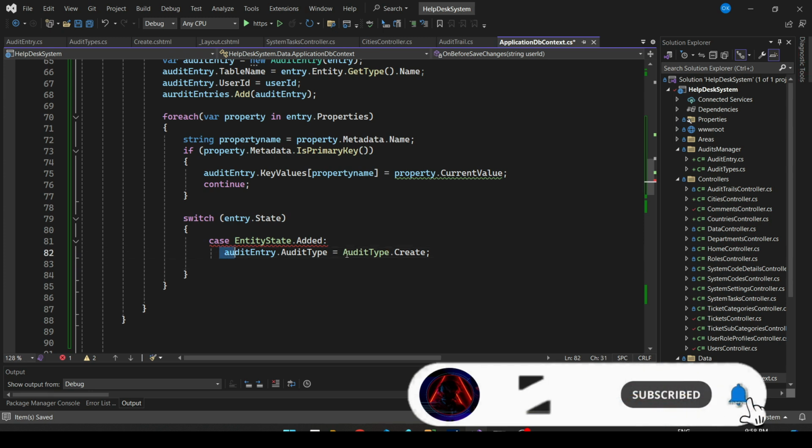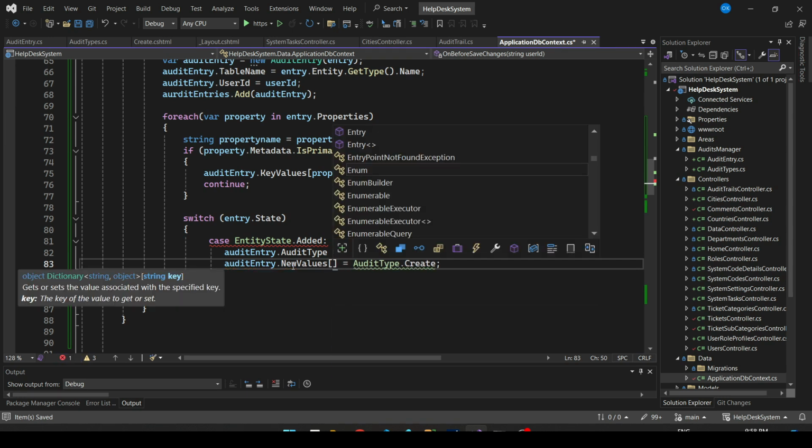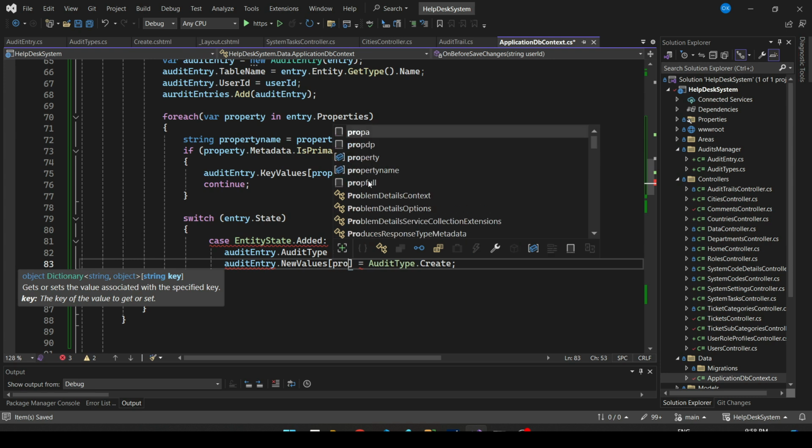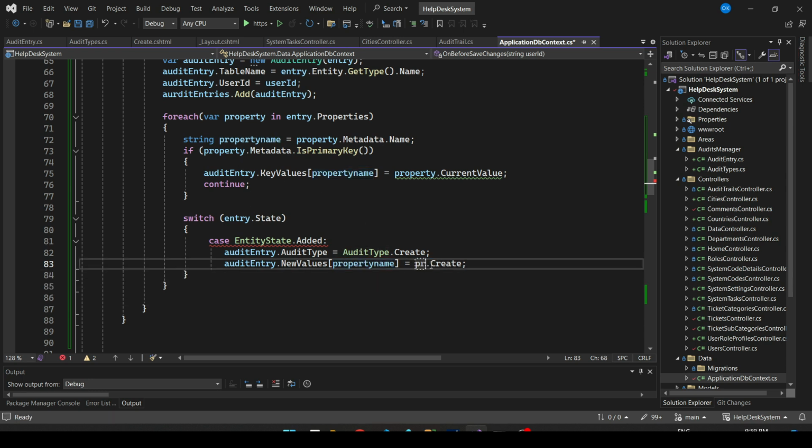Then you can also copy this and we can reuse. We say here new value, then provide the name of the new value, which will be the property name. Then we say property. So the new value will be property dot current value. Okay, so once you are done with that, then you can actually break. So that is for added, assuming we are now modifying.